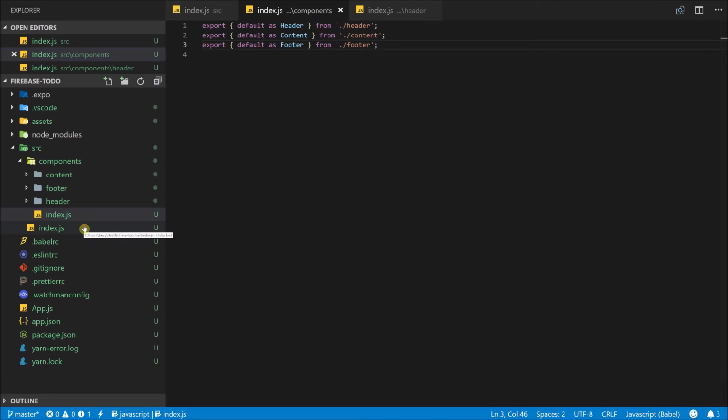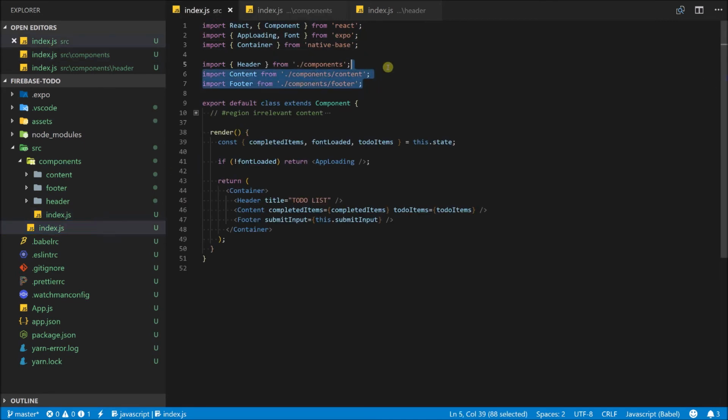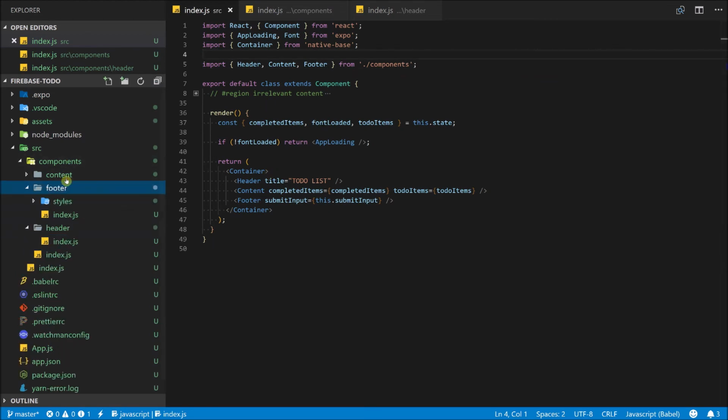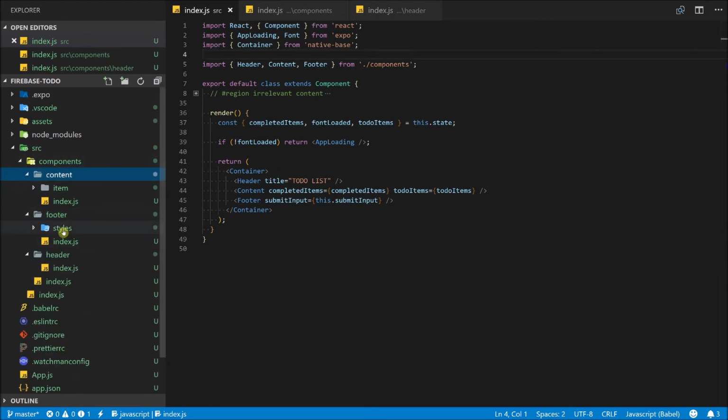So now we don't need these. We can straight up get header and content and footer from our components. So all of our components are grouped together nicely. I've got styles inside my footer and styles inside my items inside my content. So it's a lot of modularizing.